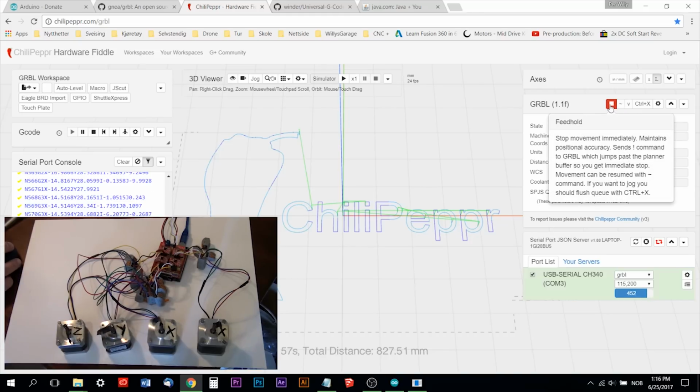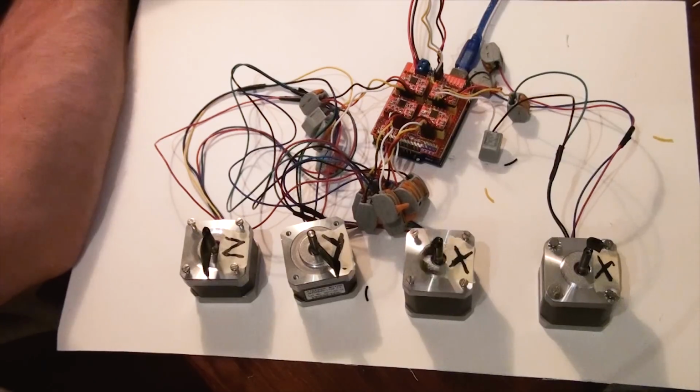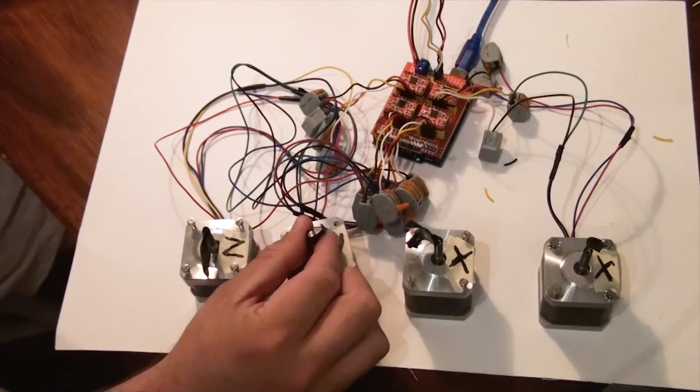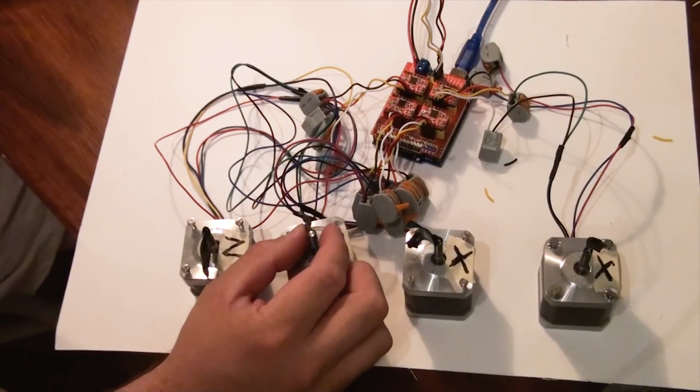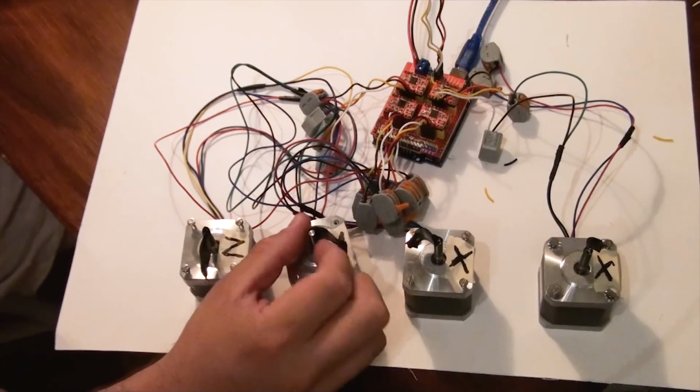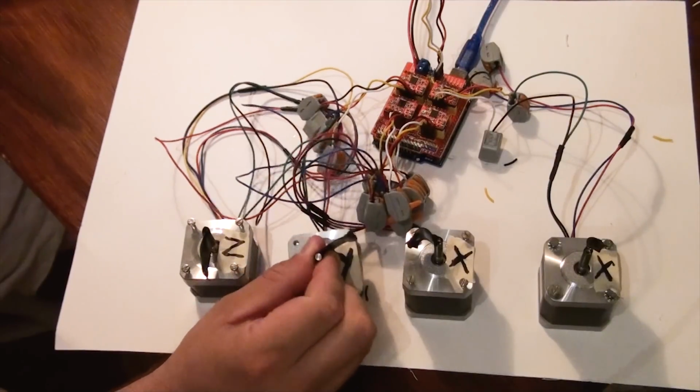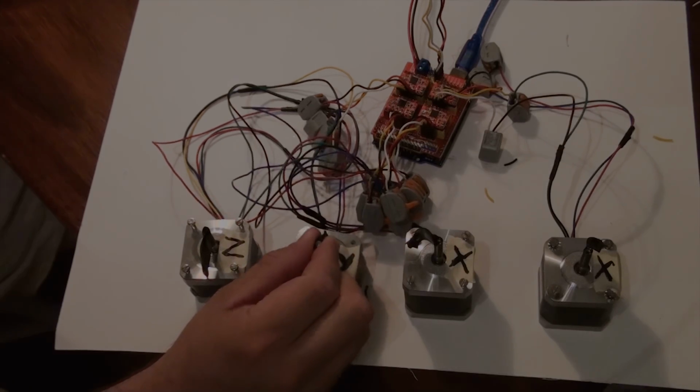I also had a problem with my y-axis engine. This was quite weird because it was a new engine. So here's the problem. When I accelerate the speed, it just stops. I don't know why. So if any of you know why this y-axis engine is stopping like this, please let me know.